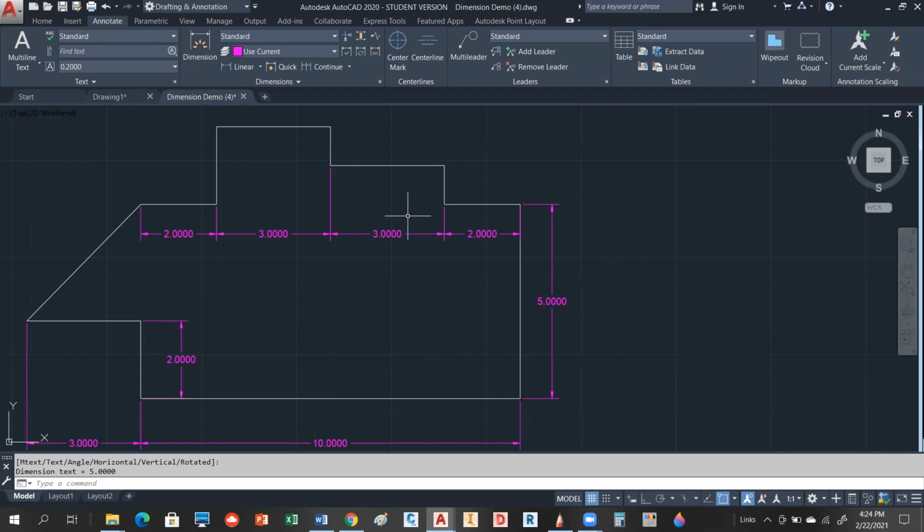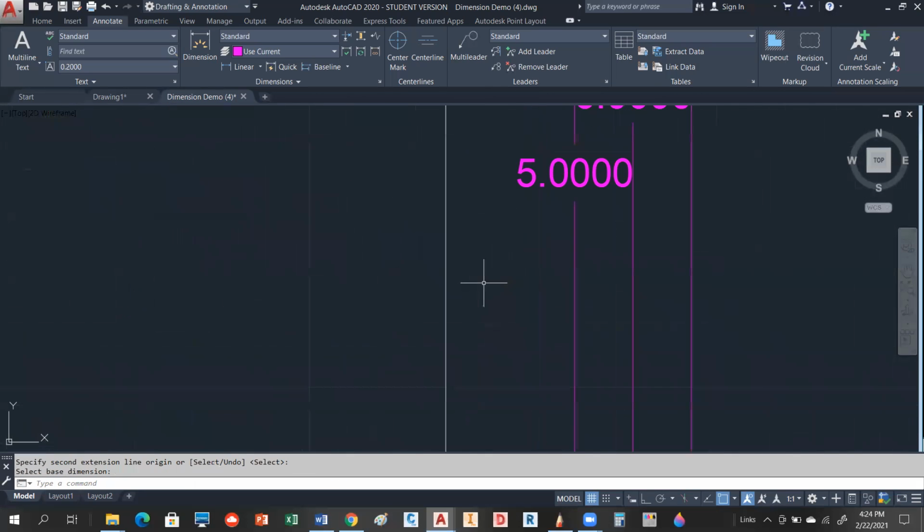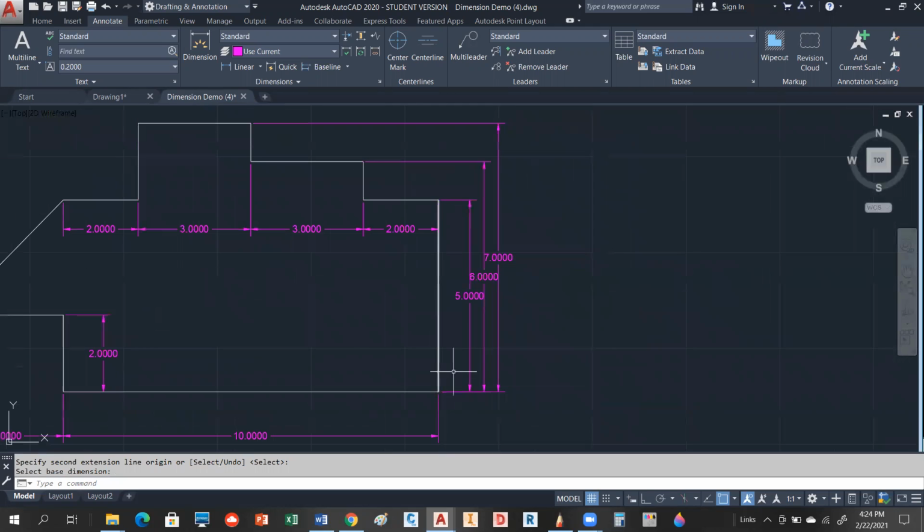Okay. So now we're going to baseline this. So instead of continue, we're going to open this up. We're going to hit baseline. And now I can just pick an endpoint, and keep picking endpoints until I'm done. Just hit enter. And there's my baseline condition. Okay. So notice it says 5, 6, 7.